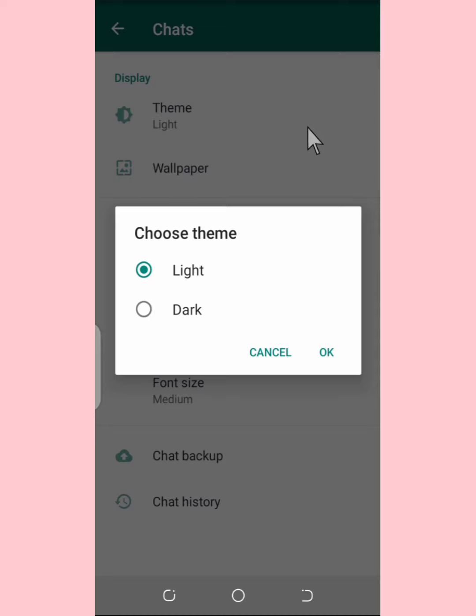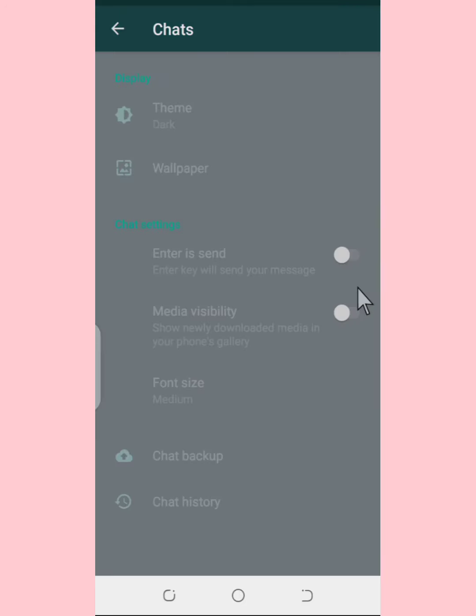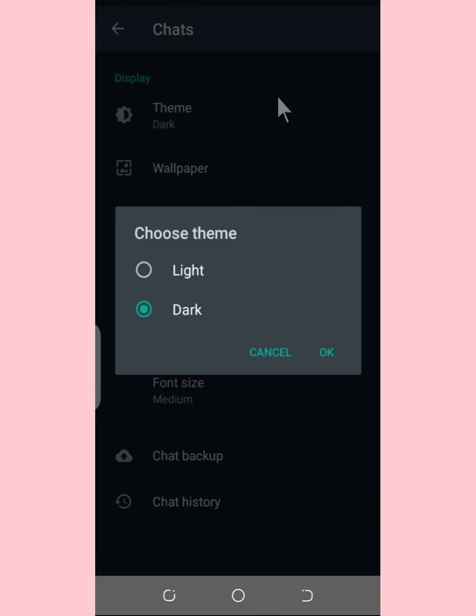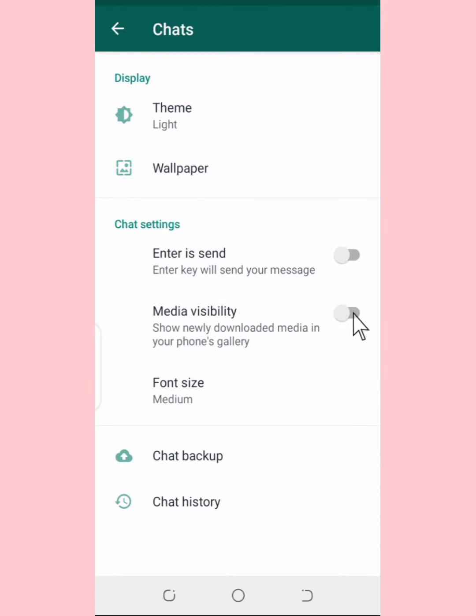Okay, you can turn it on to light or dark. So it's already in light. If you want to turn it to dark, you just tap on dark, then you go to OK, and it will automatically turn your background to dark. Okay, the theme will be turned to dark. Hope you guys are seeing this. So this is the same feature, dark feature. If I want to go back to light, what I'm going to do is to go here again, then tap on it. Okay, then go back to light, then okay, so it automatically turns to light theme.